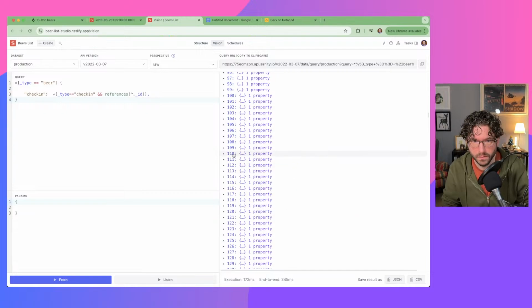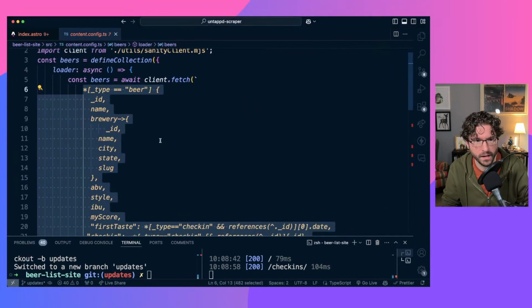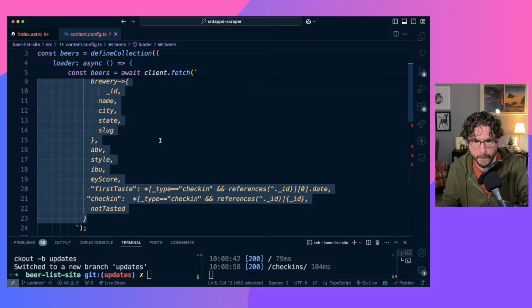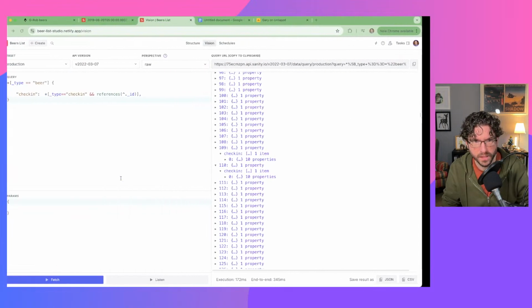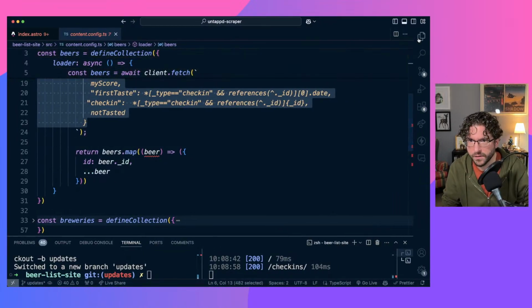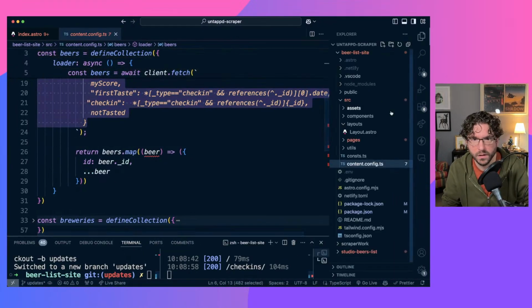Check-in. Why is the check-in inside of an array itself? I feel like it shouldn't be inside of an array. So I guess I'm doing a query, so yeah, it is. That makes sense. Am I actually worrying about that in my code? Interesting. Let's go to the beer table.